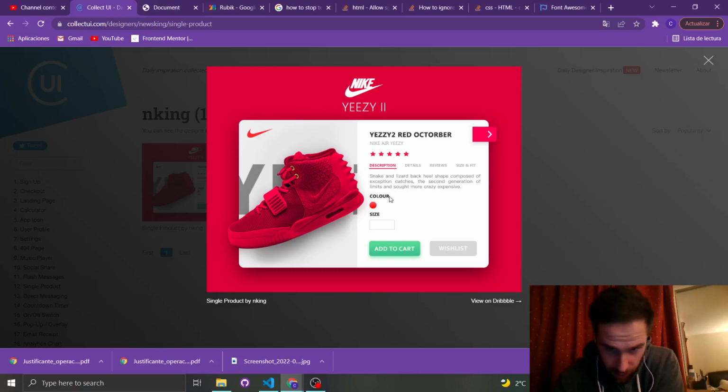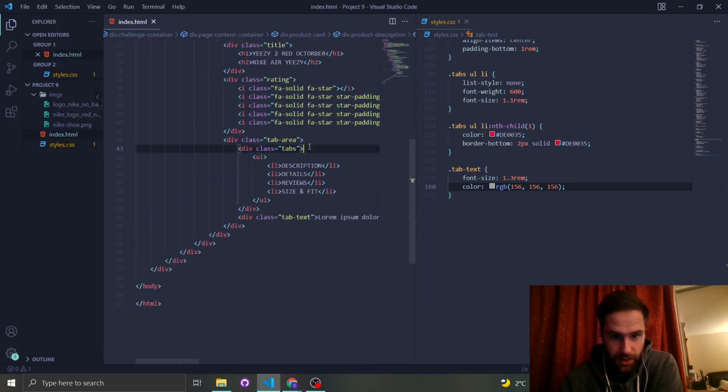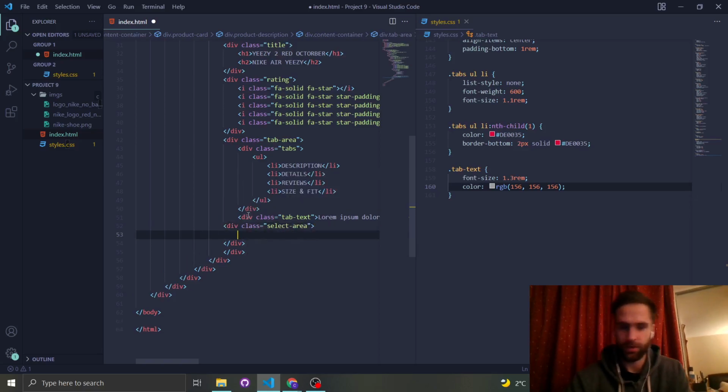But yeah, looking good. So now we're going to style this section here, which is the color and the size. It's going to be a div of its own. So to do that, we're going to make another div under this tabs text div, sorry. We are going to add a new div that's going to be called select area, just a random name, you can probably think of a better one.